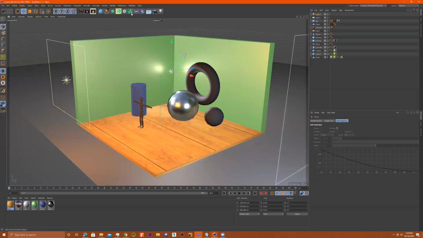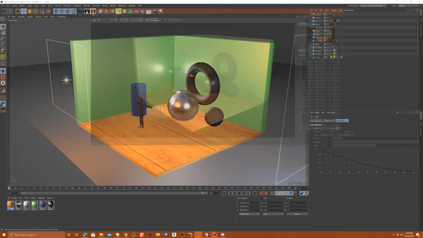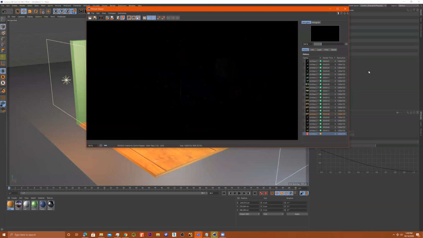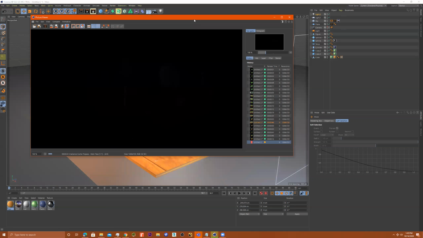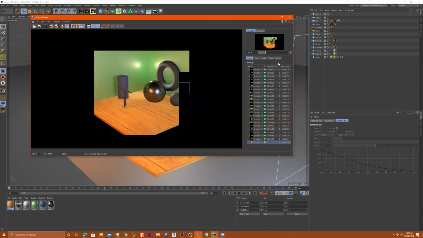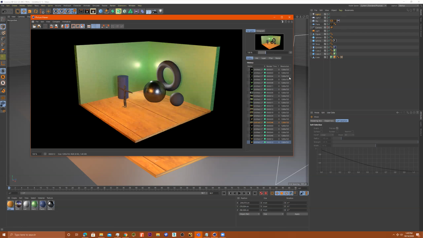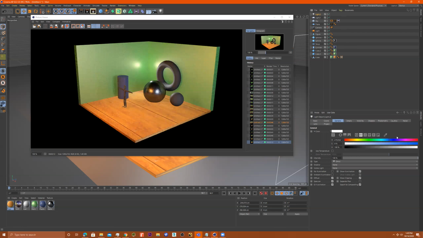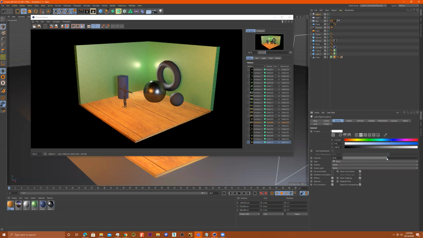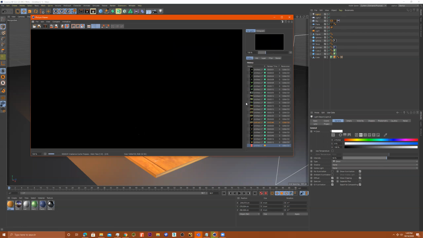So if I go over here and now I do a render. Oddly enough, that is working. I think a lot of these just come in really overblown, so you just have to turn down the intensity to get something decent going on. Okay.